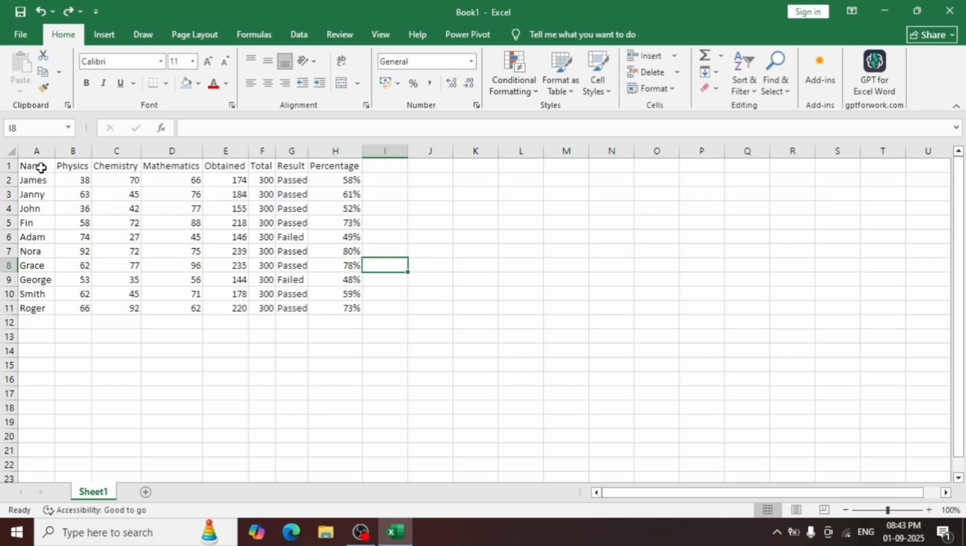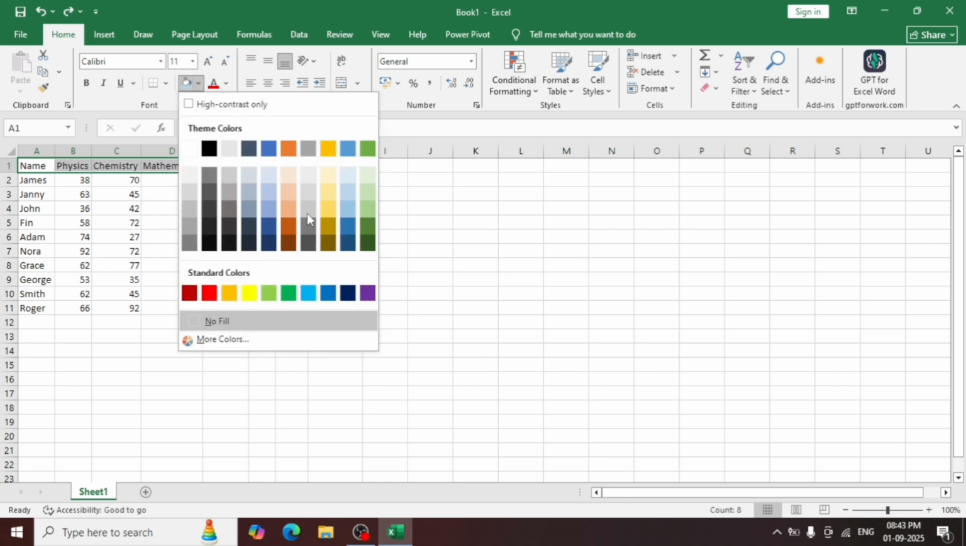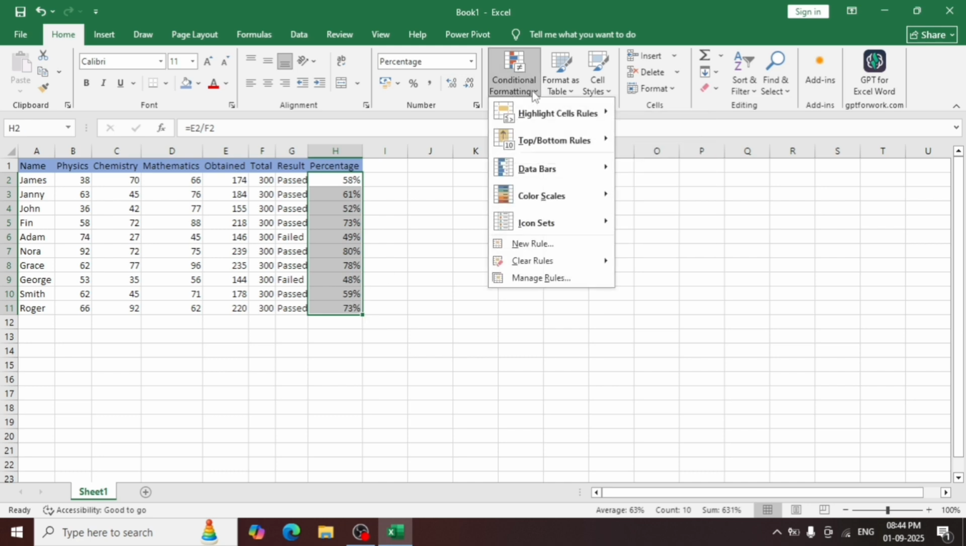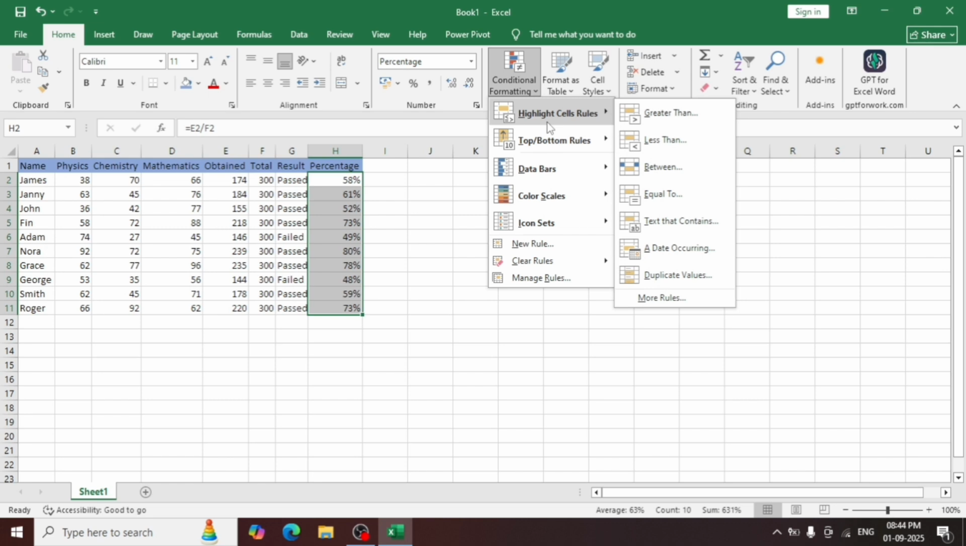So let's do some formatting of this data. Let's add some color here. I am adding this color. Let's do some conditional formatting here. So some highlight rules, what we can do here. Select this percentage and click on conditional formatting, and I'm choosing highlight cell rules here.